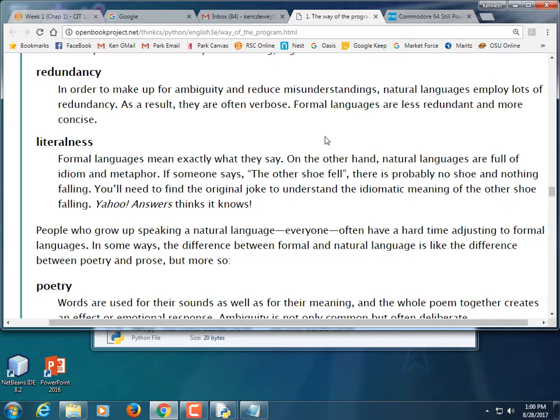Literalness. It says formal languages mean exactly what they say. On the other hand, natural languages are full of idioms and metaphors. Here's one: the other shoe fell. If we're talking to a computer, it would really be thinking of a shoe falling. But if we were having a conversation, the other shoe fell could have meant something else happened, and it has nothing to do with shoes at all, okay?